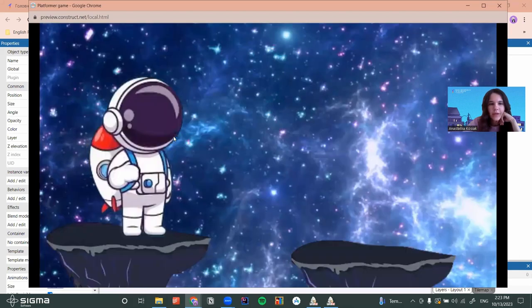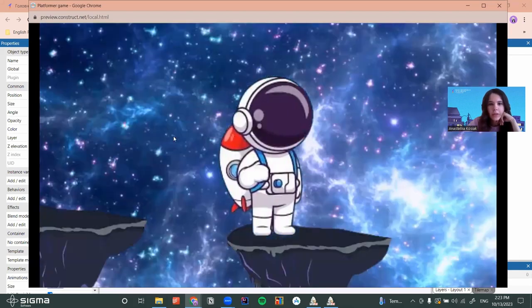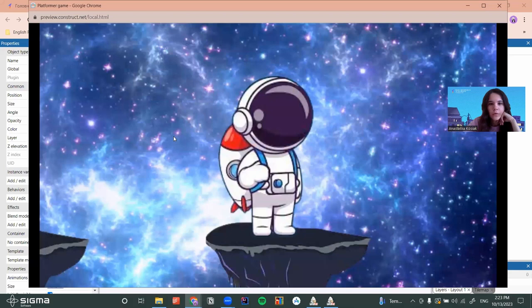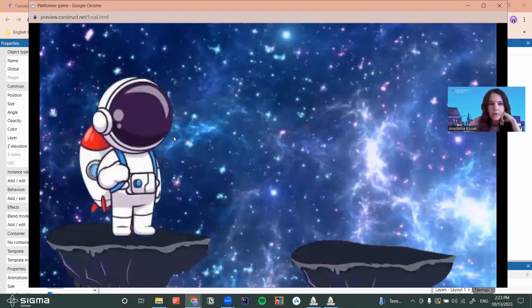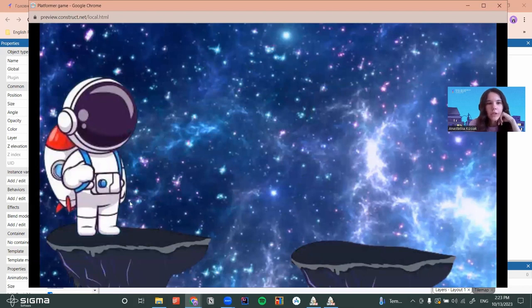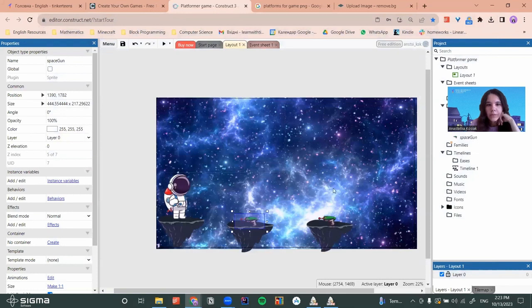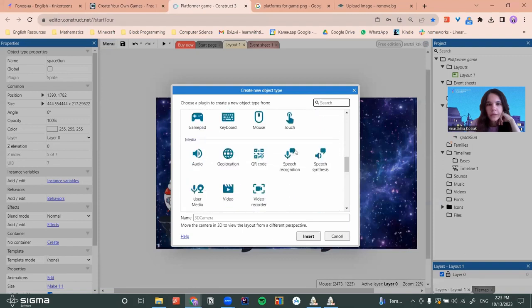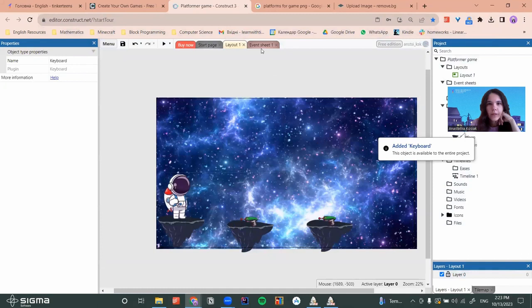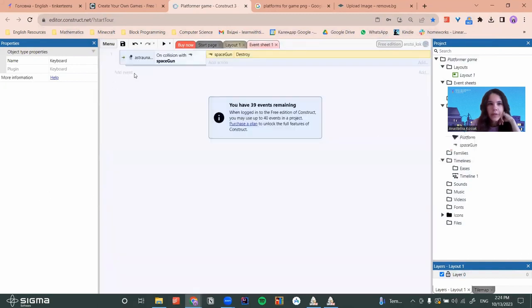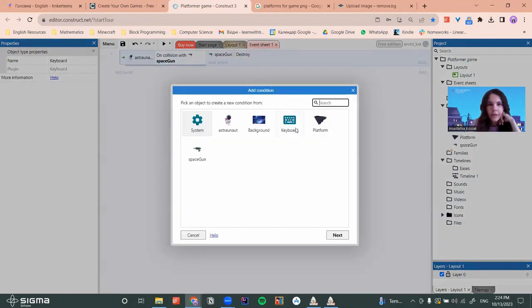Great. Another thing that we can notice is when we move to the left, our astronaut still looks to the right direction. So let's also learn how to change this. First, let's go to our layout and right-click on it and choose Insert New Object. We need to add the keyboard to our layout. Then we'll go to Event Sheet and we'll add an event.